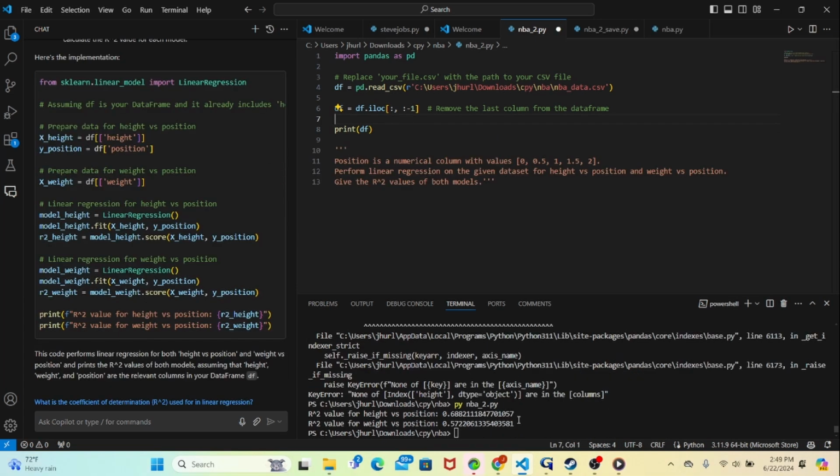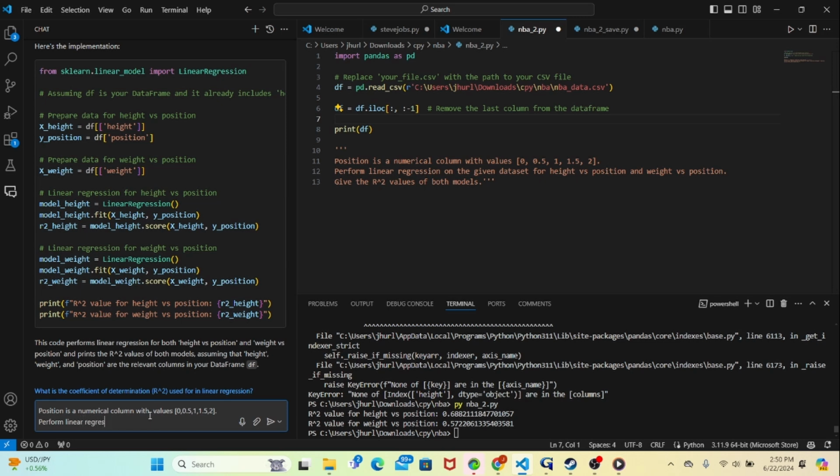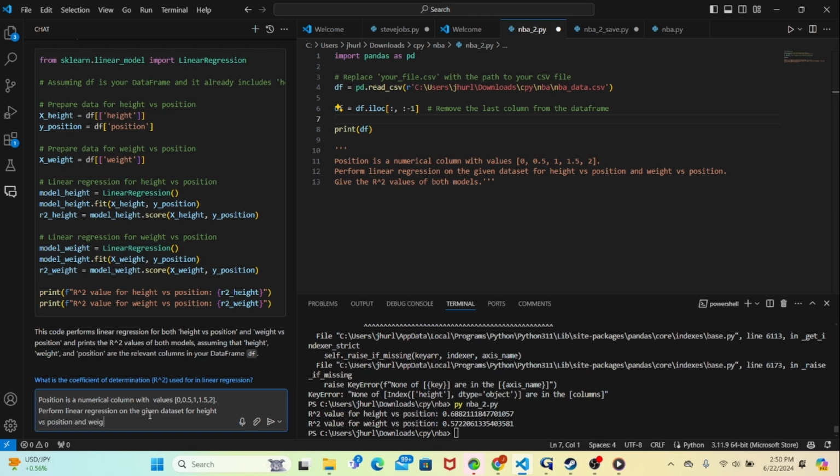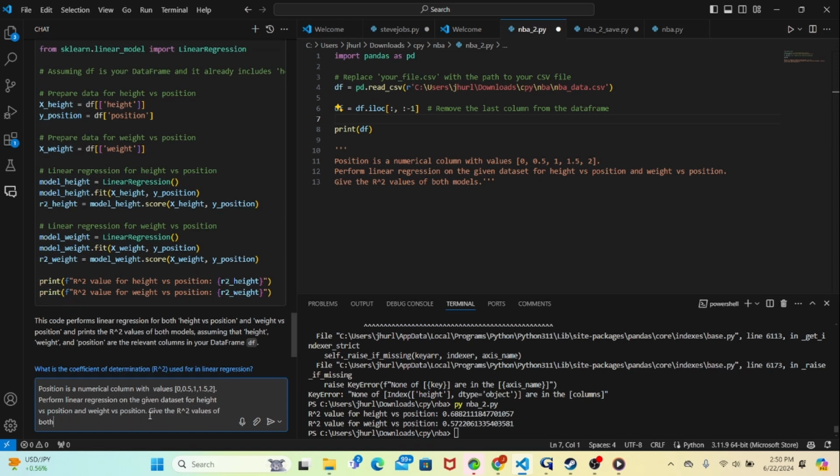So now we're going to perform linear regression and look at what R-squared values we come up with within our Panda's data frame. Now when you're working with GitHub Copilot, you have to be very specific, both about the input data type and about what you want it to do. So we're going to say position is a numerical column with values 0, 0.5, 1, 1.5, or 2. Perform linear regression on the given data set for height versus position and weight versus position. Give the R-squared values of both models.